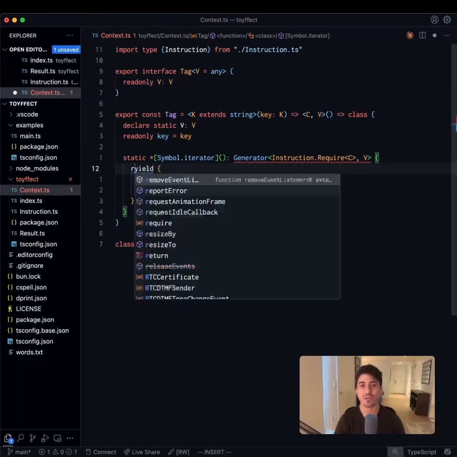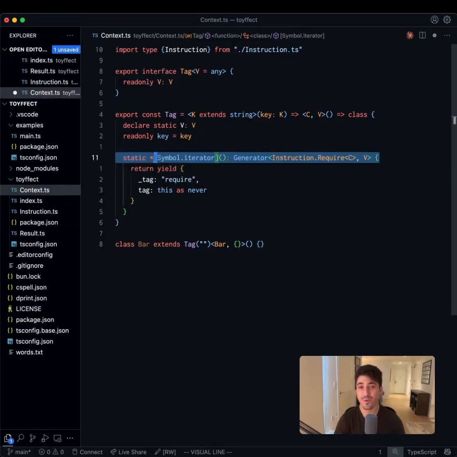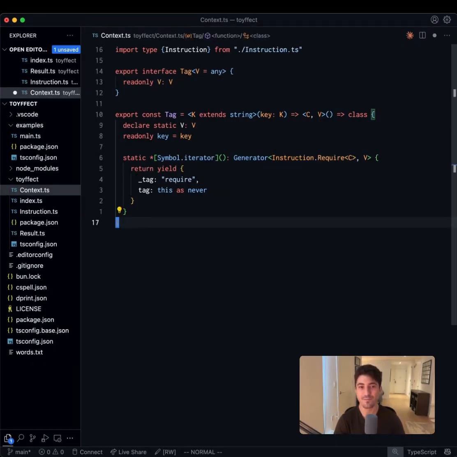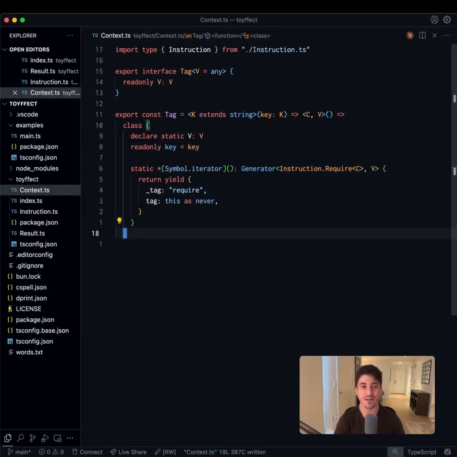And the last thing that we're going to want to do is return this, because when we ultimately call next on this generator, we are going to pass in v. And so this yield expression should evaluate to v, which we should then return. And that's how we're actually going to get the requirement into the currently executing generator. Let's go ahead and delete this. And voila, we have context tag.